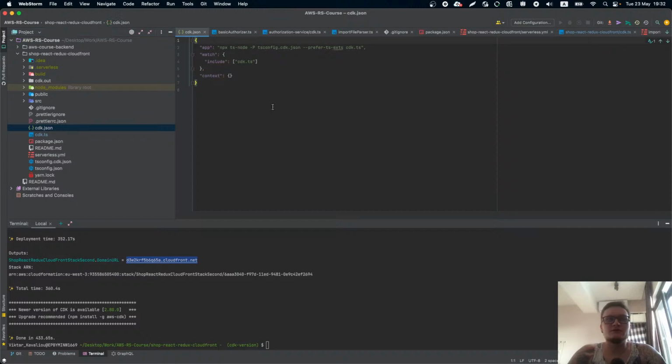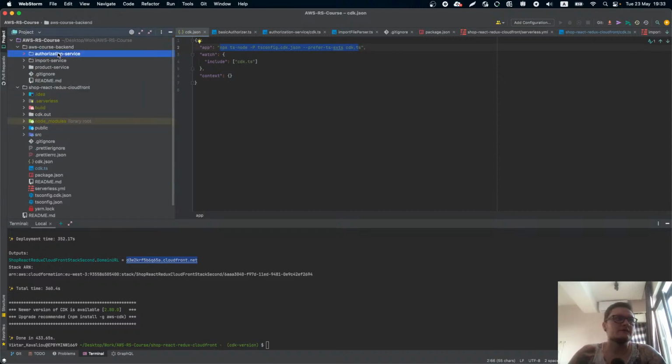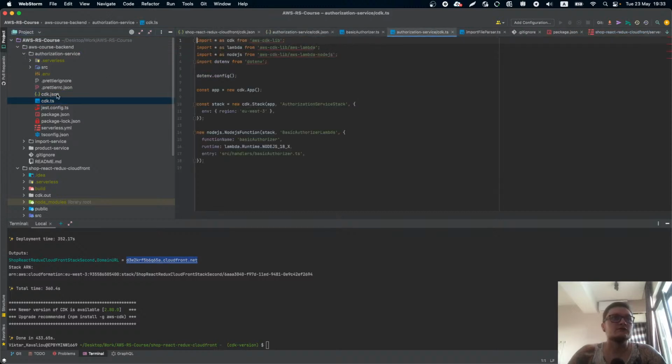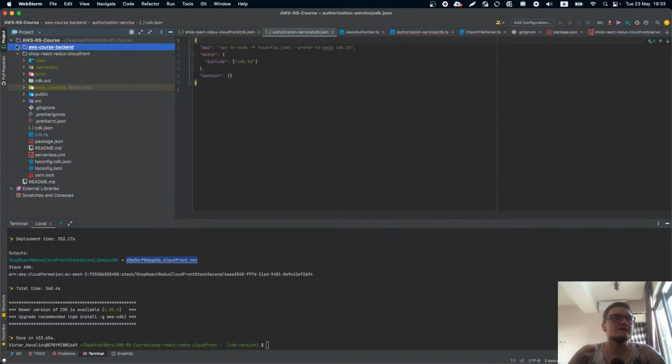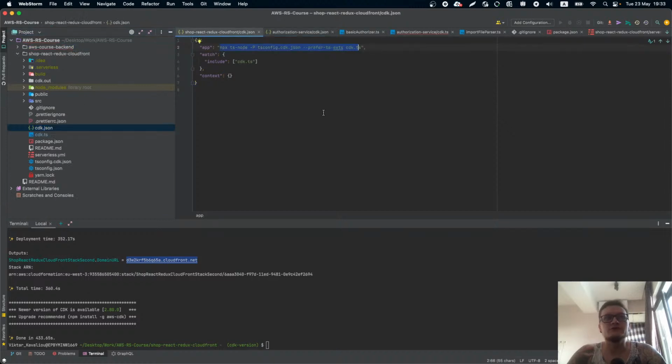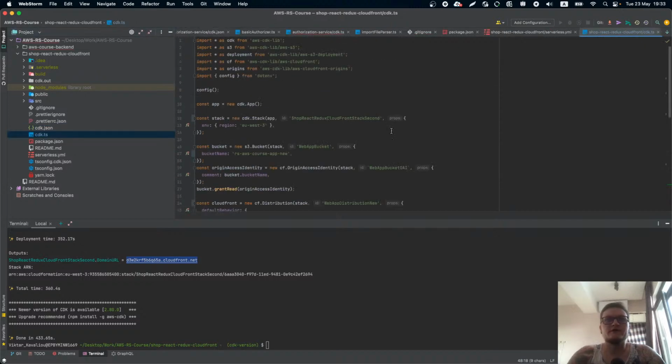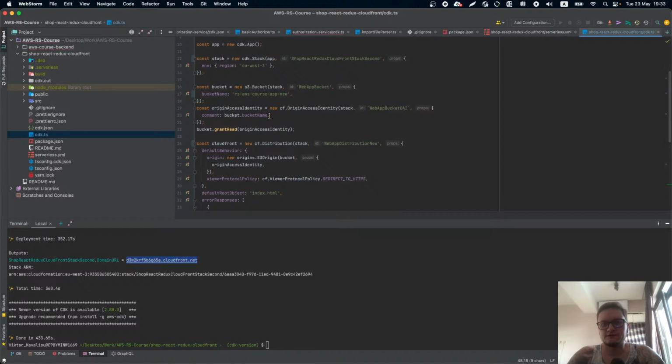So cdk.json is just a config file created for you, with some additional scripts for running your application. I believe for the backend it was created too. Yeah, it's created for you too. So cdk.json is just the configuration for running your CDK, but all the stuff you have to write goes right here in cdk.ts.